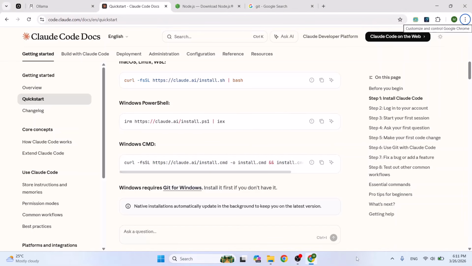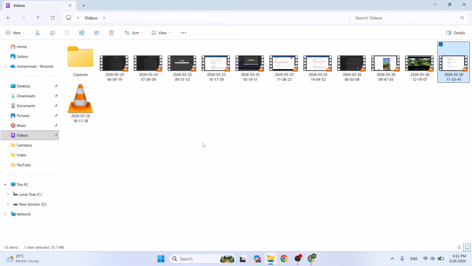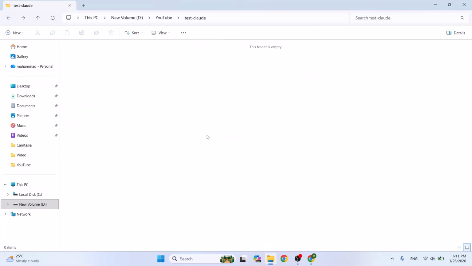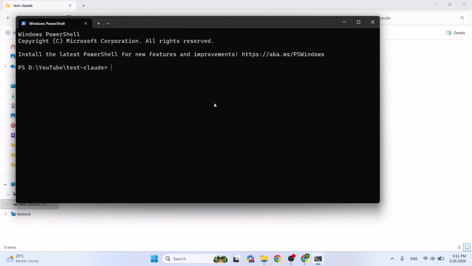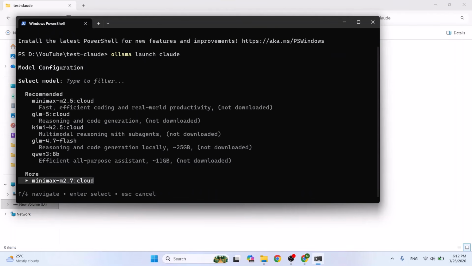We have two options to use this. Let's try the first option. Come here and I will open a new folder. So this is an empty folder. Here I will right click and open terminal. After opening the terminal, I will right click and paste this: ollama launch claude. It means it will launch Claude for us using this command. Press enter, and it will ask us to select our model.